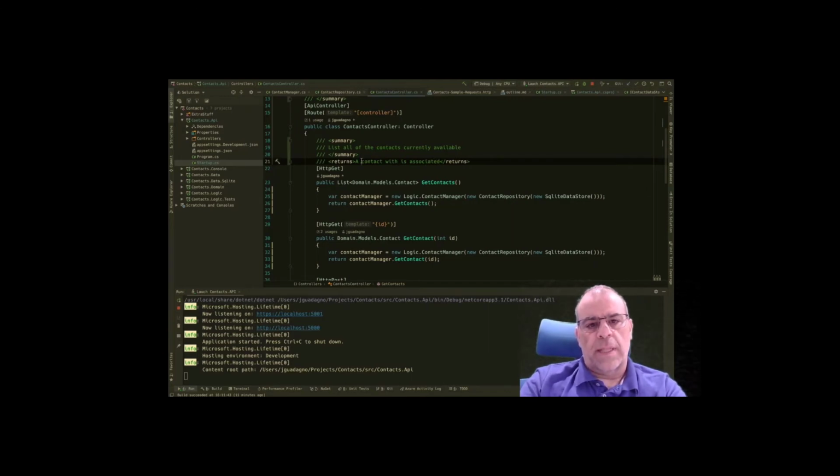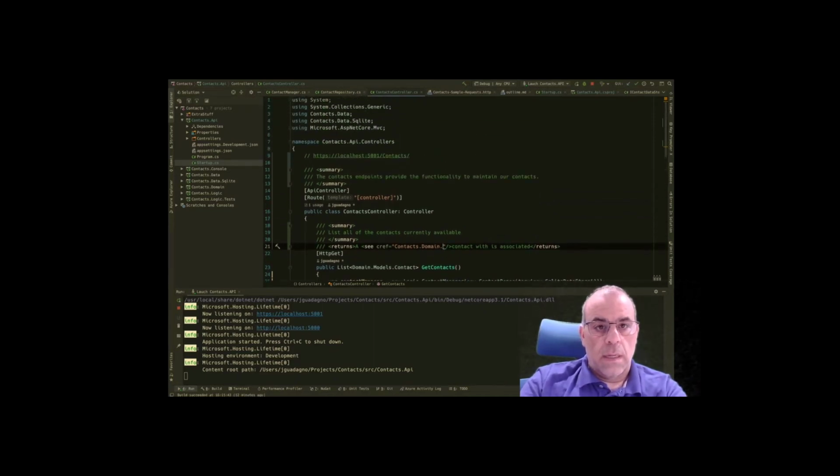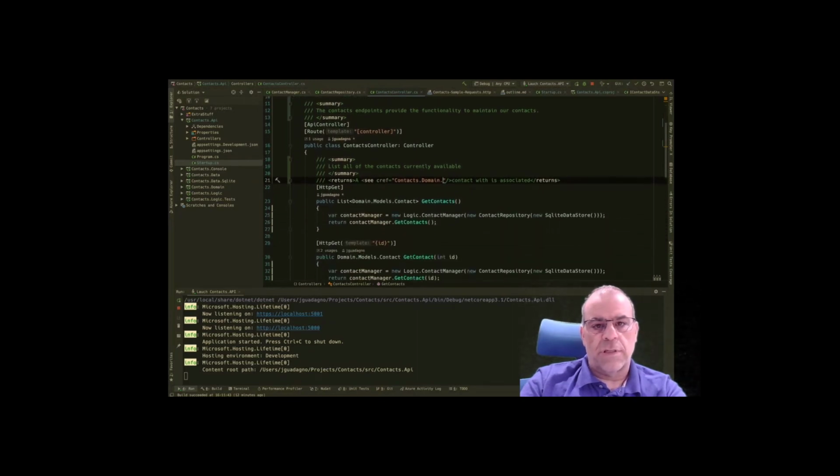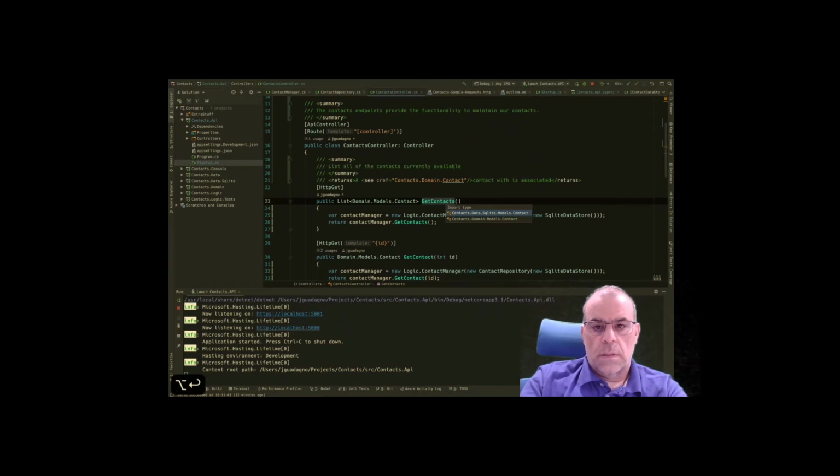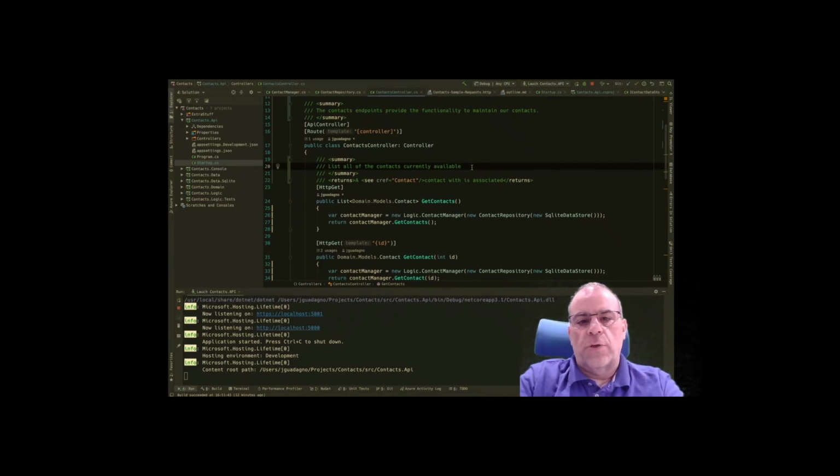We can do something like link to the models to say something to the effect of cref domain, what do we call it? Contacts dot domain dot... Oh, that package is not referenced here. Dot contact. Context that's equal to multiple choices. So here it's going to provide a link for it.